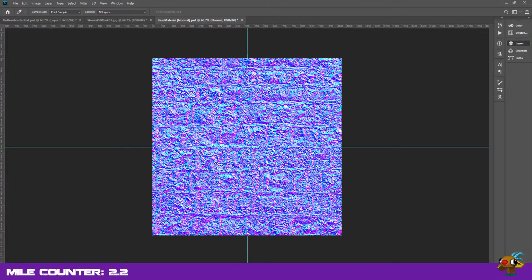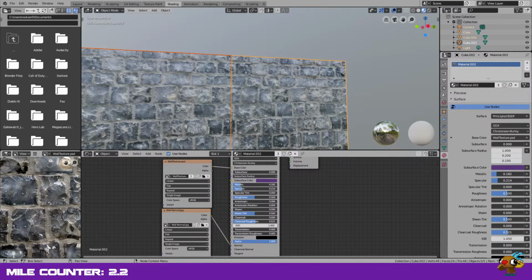Oh, that's not what I want. Blender files. Wall normal. Yes, replace it. Yeah, highest quality. And then let's go back to Blender and see what happens. See if that updates automatically or if it's going to explode.